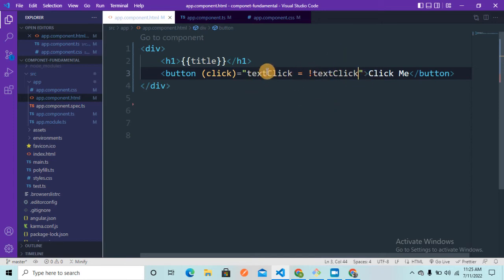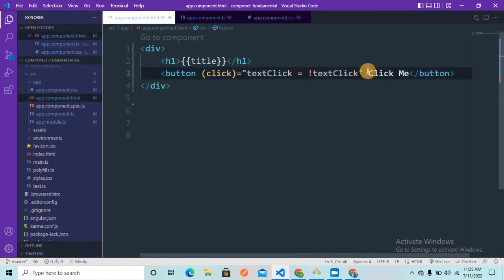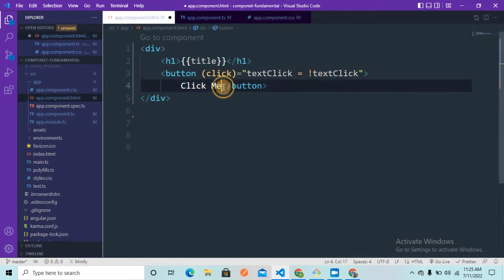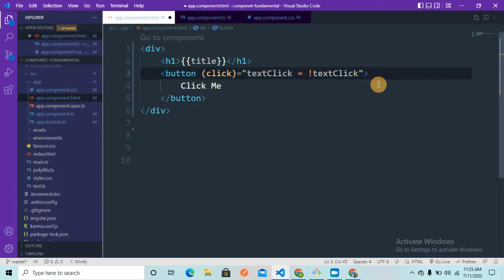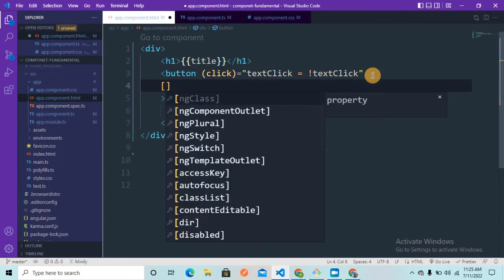Whenever the value of textClick is true, at that moment I want to assign this black class to this button. In order to do that, we need to use attribute directives. Inside attribute directives, we have different types of directives. The most common are ngClass and ngStyle. So let me start with the ngClass directive first, and then I'm going to move on to the ngStyle directive as well. I need to write a square bracket, and then I need to write ngClass.